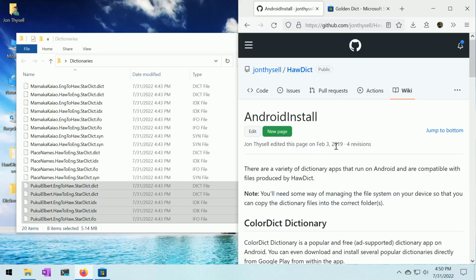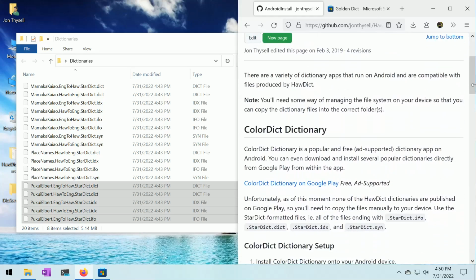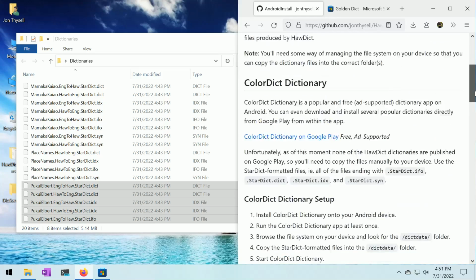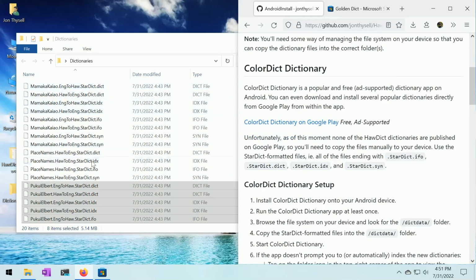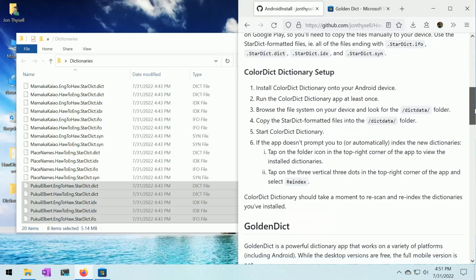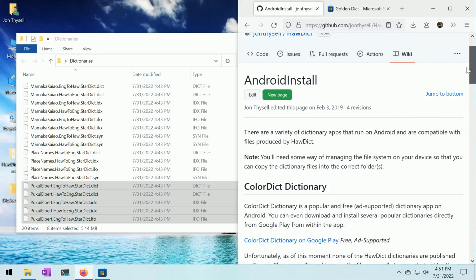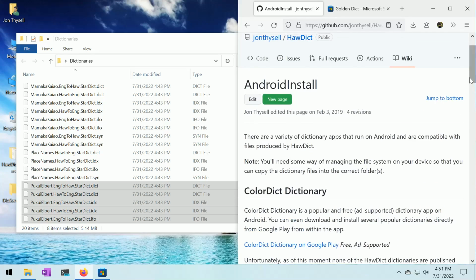If we look at that very briefly, if you're interested, for example, I use HawDict. It's a free dictionary where you just do the exact same steps and copy and paste all of these StarDict files into a particular folder on your phone, and HawDict will recognize them, and you'll be able to look up words on your phone. So that's it.